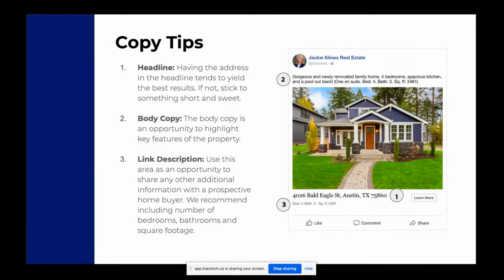All right, and here's some copy tips for you. We have run thousands of campaigns here at Social Ad Engine. When you promote an ad for the first time, you're going to notice that there's already an ad auto-populated for you using what you've previously written for the headline, the body copy, and even the link description. But you can absolutely customize each part of the ad.